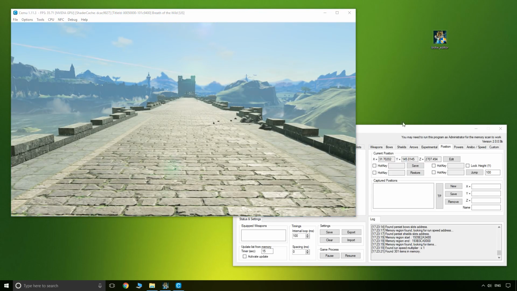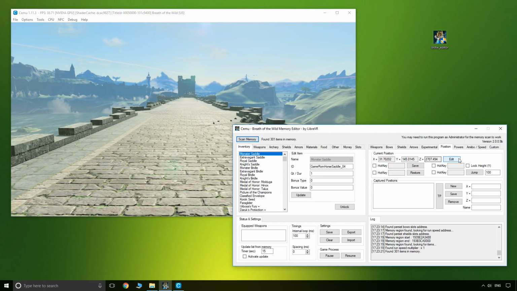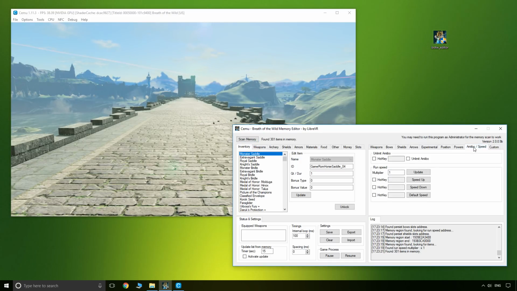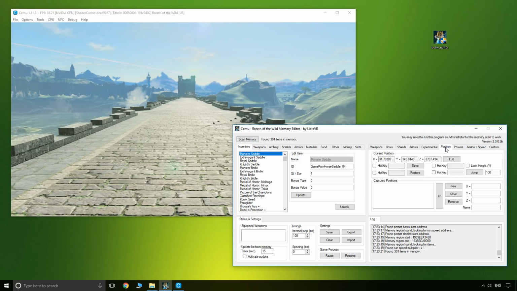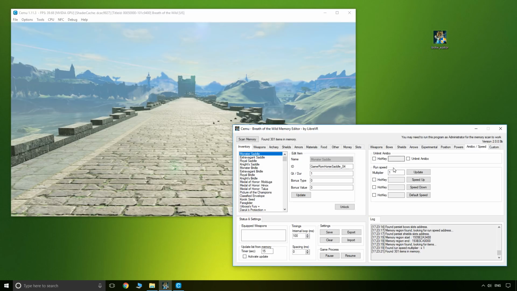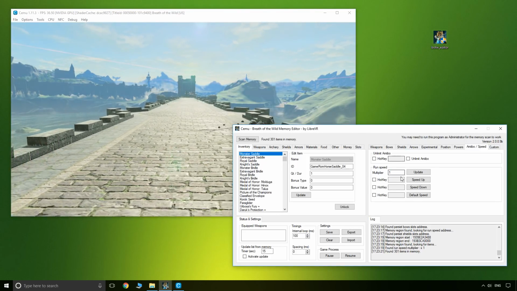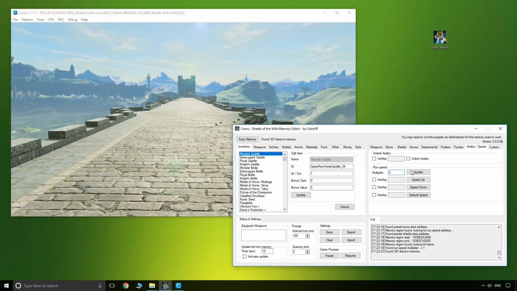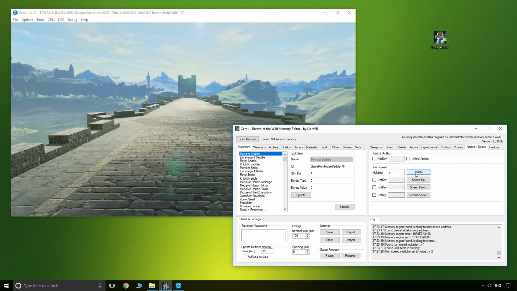Now, if we go over to the editor, it's already connected to my game, and there's two sections that we're going to focus on: speed and position. Now, if you want to adjust speed, you simply change the multiplier. So here's ×1 in game. If we change that to 2 and click update, we go a bit quicker.